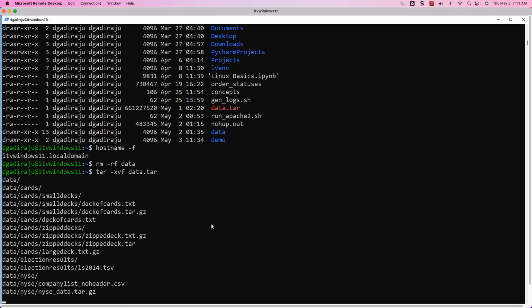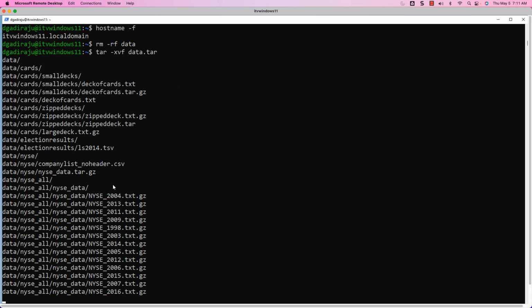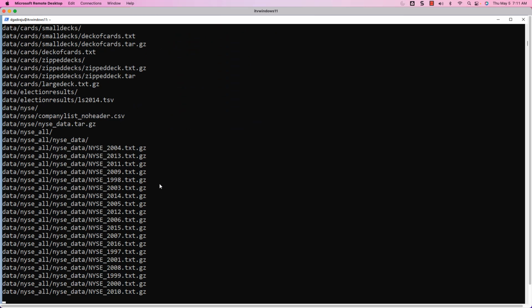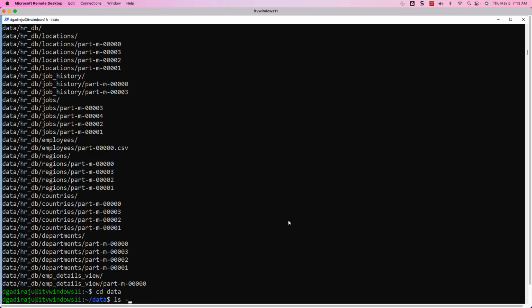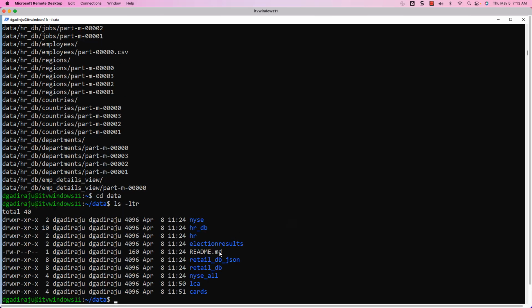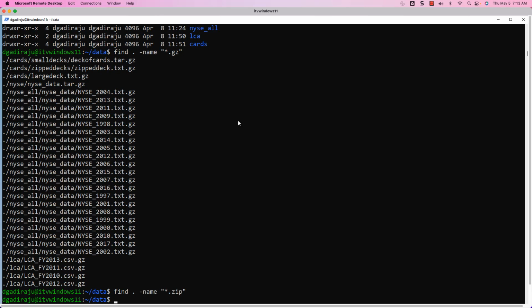If you look at the files in this, there are quite a few files which are not compressed, and there are quite a few files which are compressed as well. To review the details, we can actually go to the data folder. Let's say ls -ltr, we can actually see all the folders and files in this. Now we should be able to say find . -name "*.gz". It will give us all the files which are compressed using gzip algorithm. We can also try searching for .zip files. Let's see if we have any .zip files. There are no .zip files.